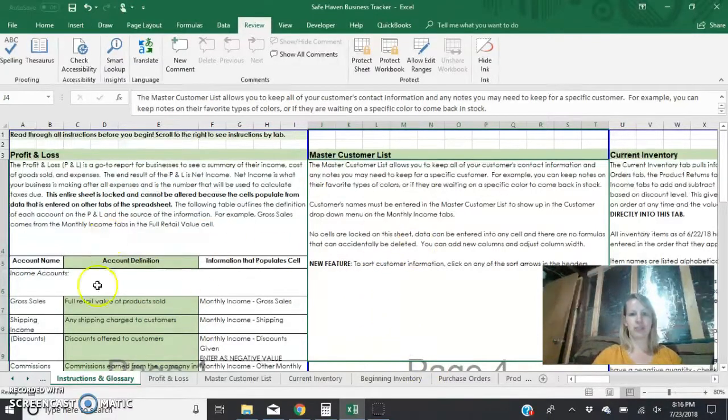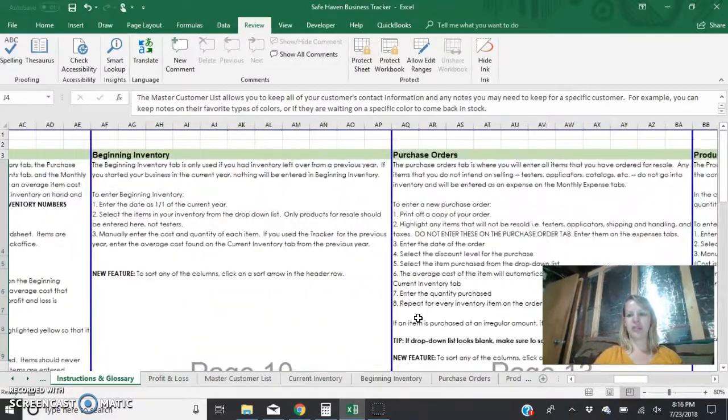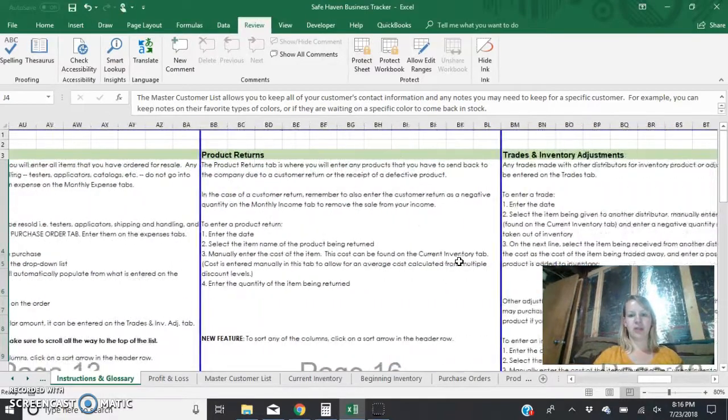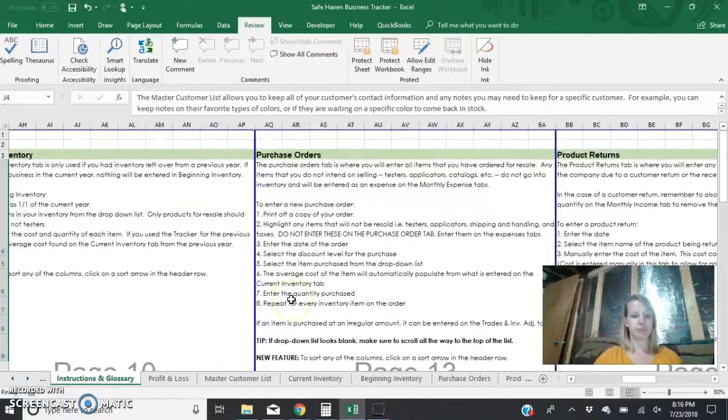So this first tab is the instructions tab. There, if you scroll to the right, there's instructions for each of the tabs. They're very thorough. So if you have any questions, make sure you go through here. There's, like I said, an instruction page for each of the different tabs listed down here at the bottom.